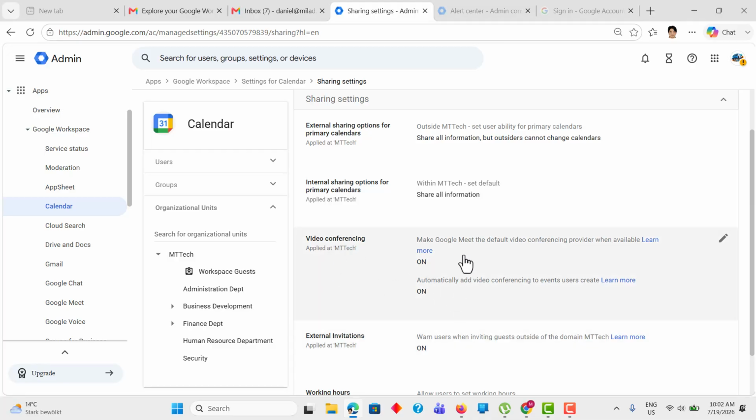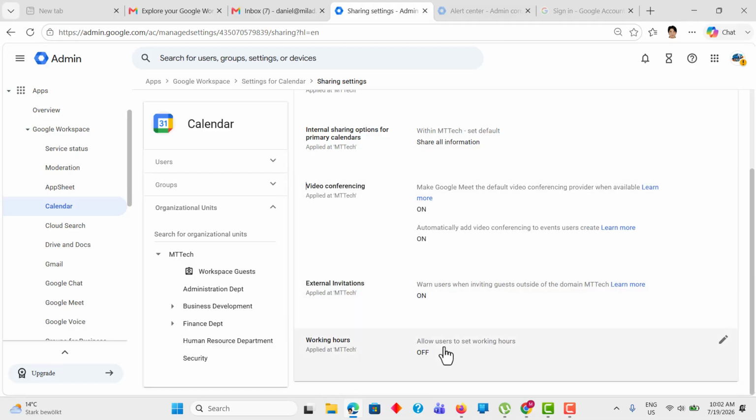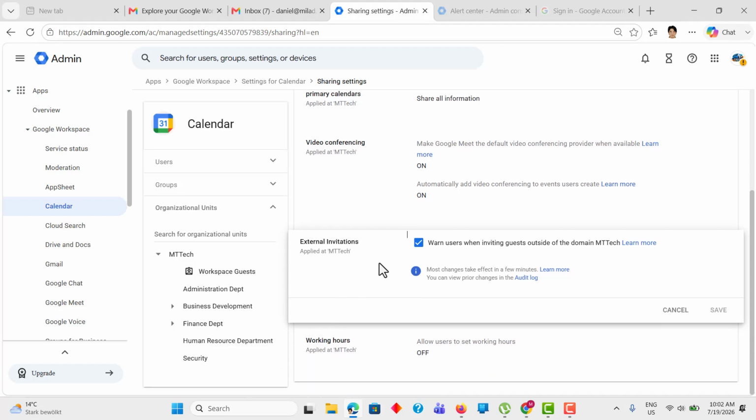The third one is video conferencing, as when an event occurs. If they want to communicate with each other through video conferencing, these two options should be enabled. In external invitation, warn users when inviting guests outside of the domain, tick this. If a user starts to invite someone inside the company, no warning is needed, but if he wants to invite someone from the external portion, then he should be warned.